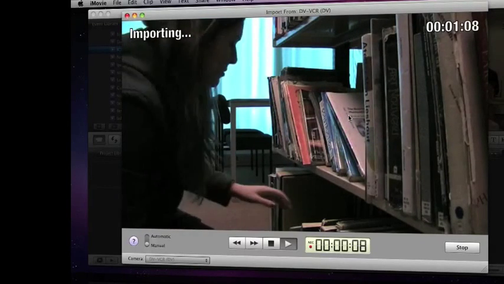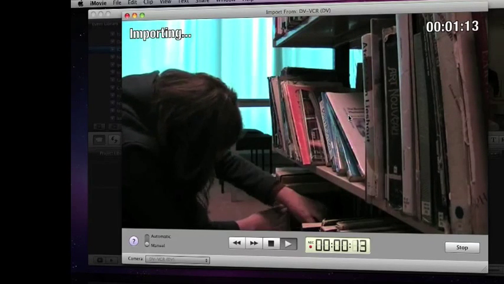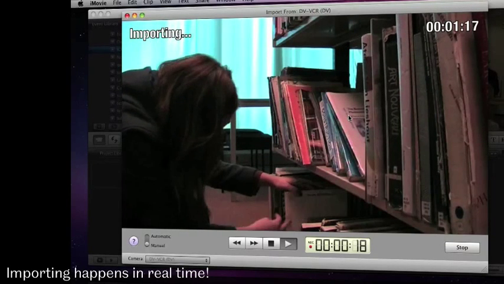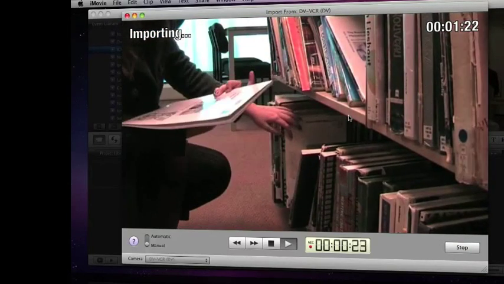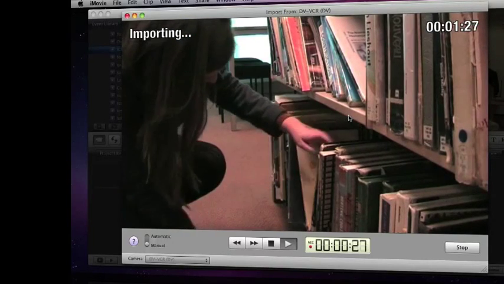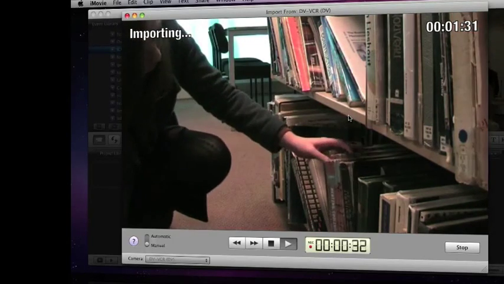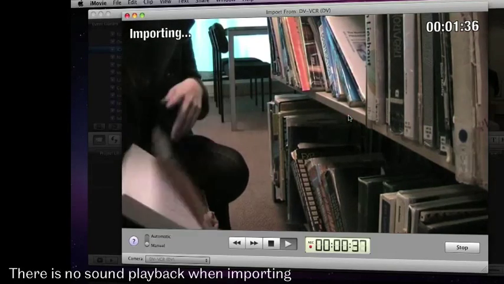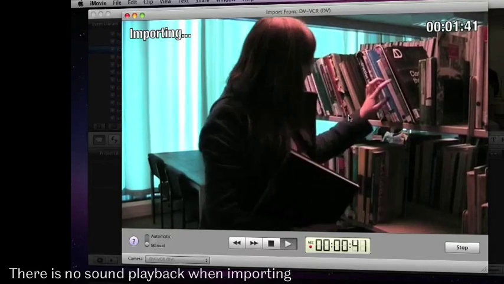Now one thing just to be aware of is that importing from tapes always happens in real time. So if you want to import 15 minutes of footage, that would take you 15 minutes to import onto the computer. But it's actually quite a good chance to watch back your footage, and you can see which bits are good, which bits are bad, and you'll start to get an idea of how your finished video wants to look when you're doing this importing stage. The other thing just to be aware of is that you won't hear sound when importing, but don't worry, it is being put across onto the computer.